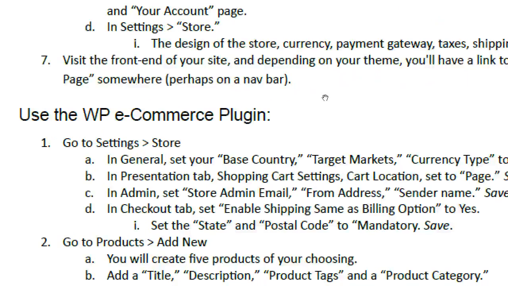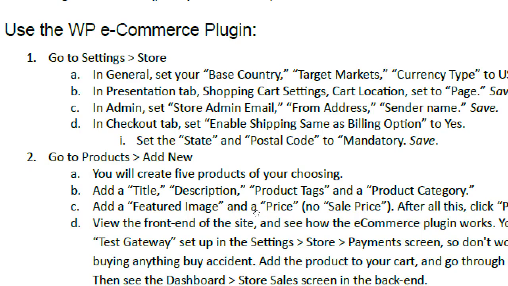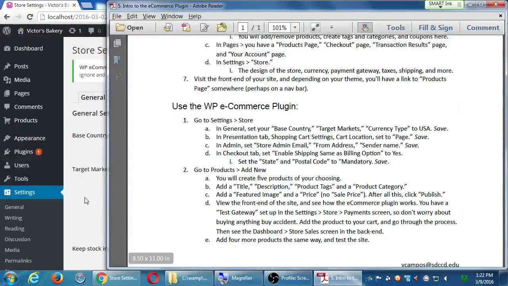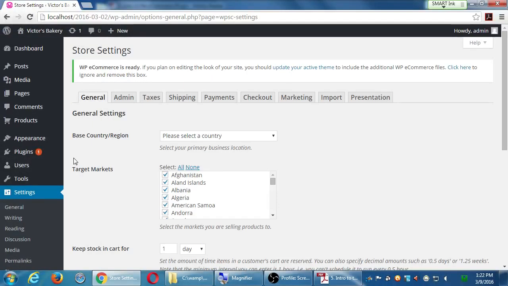And we're going to do these things here where I've got the setup. We're going to look at these various tabs, general, admin, etc. And then create products. So again, this is going to be kind of technical, a little boring, but very important to set up because we want a properly set up store, and then we'll start adding products.